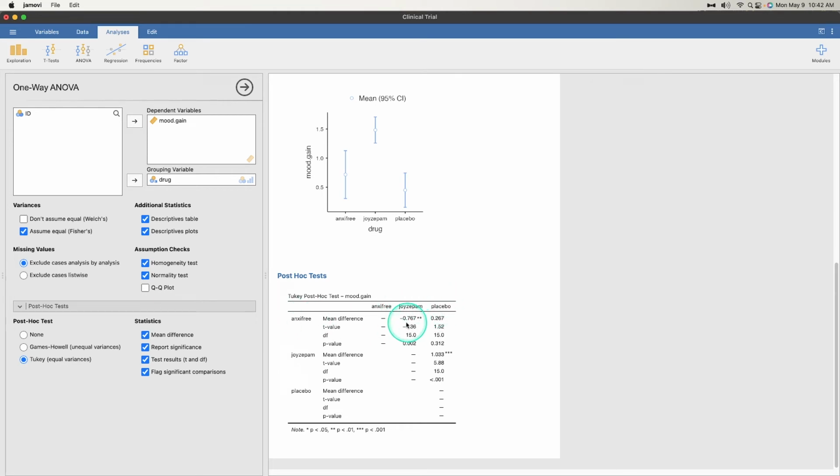You can see here that anxiety-free is significantly different from joyzepam, because the asterisks here show me that it is significantly different; note the two asterisks. It's actually less than 0.001. You can see my actual p-value there. But it's not different from the placebo. The mean difference here is 0.77, and the mean difference here is 0.27. It's quite a significant difference here.